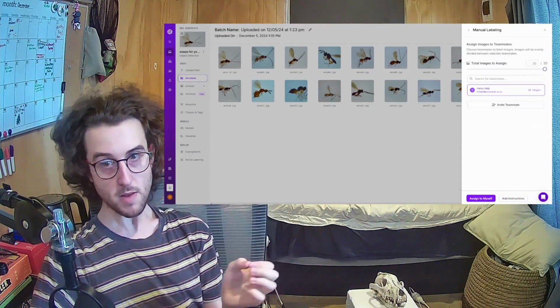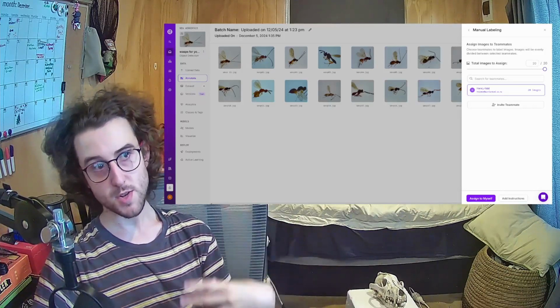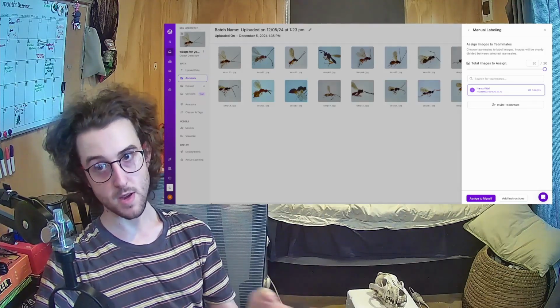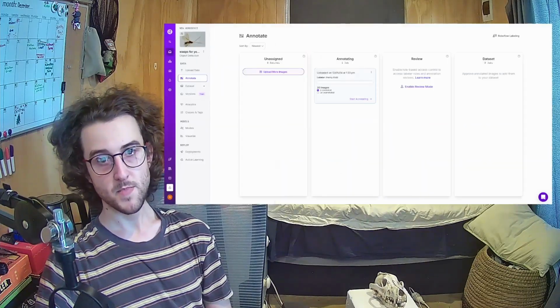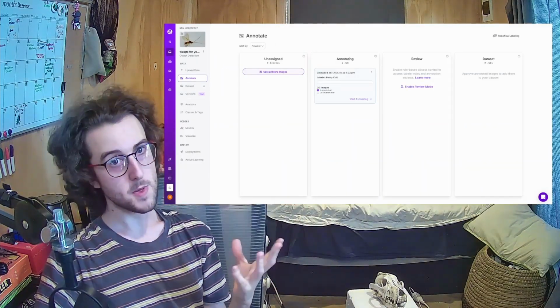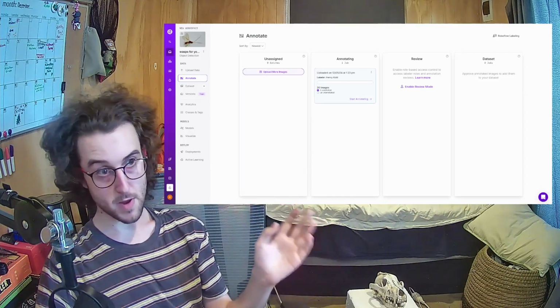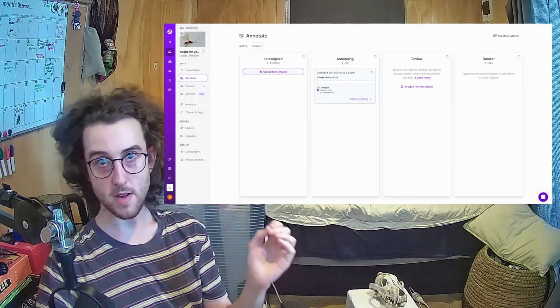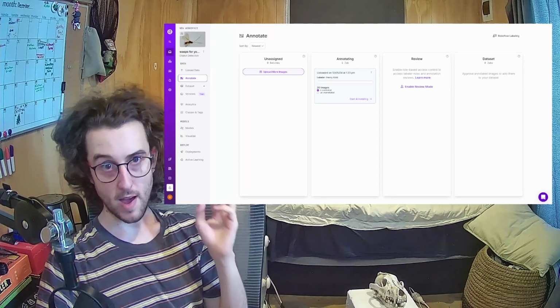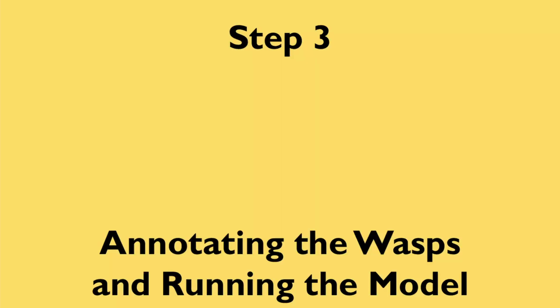If you have teammates, you can delegate, spread out your wasp photos amongst the teammates. I just have myself, so I'm just going to click Assign to myself, and voila! We are greeted with the annotation screen. With that, RoboFlow is set up and ready for action. All that remains to do is to annotate the wasps and run the model. Let's see how we do that.